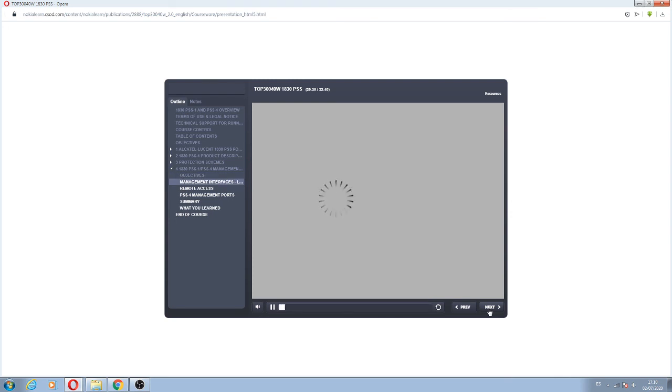The 1830 PSS4 Edge device can be managed locally through Command Line Interface, or CLI, and Web User Interface, or Web UI. Both CLI and Web UI can be launched with a PC connected to the CIT port. CLI can be launched using a telnet session to the CIT IP address. Java runtime environment and a web browser is required for the web user interface.